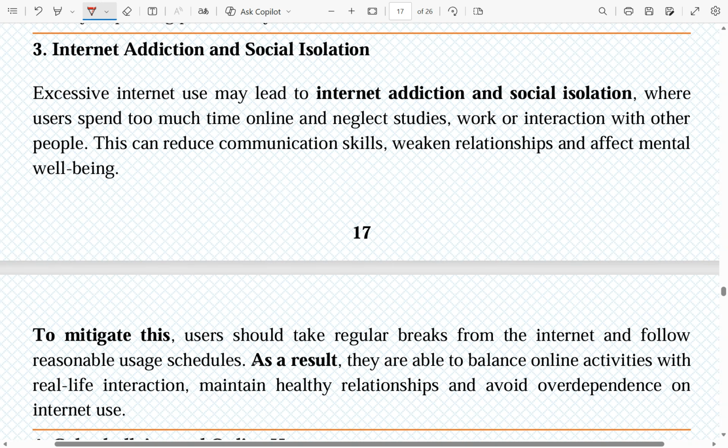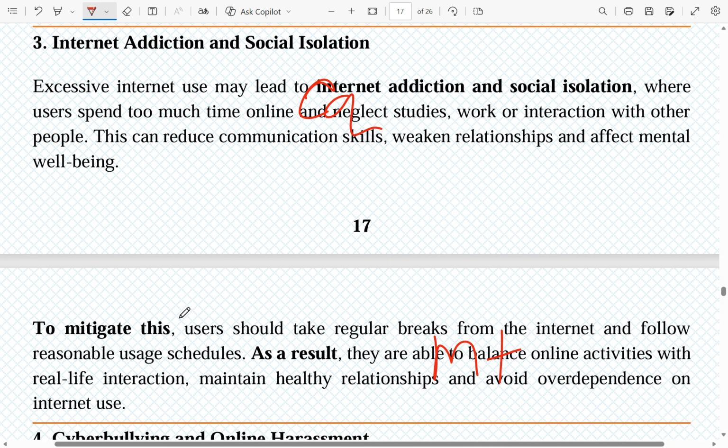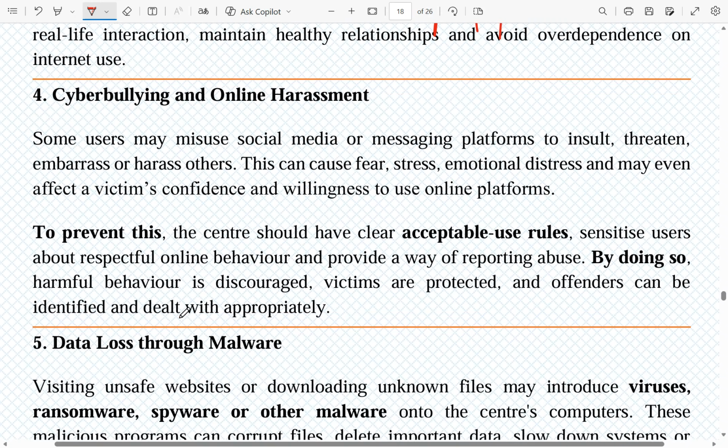To mitigate this, users should take regular breaks from the internet and follow reasonable usage schedules. As a result, they are able to balance online activities with real-life interaction, maintain healthy relationships, and avoid overdependency on internet use. So we have given a consequence and a cause. Let's look at another consequence.